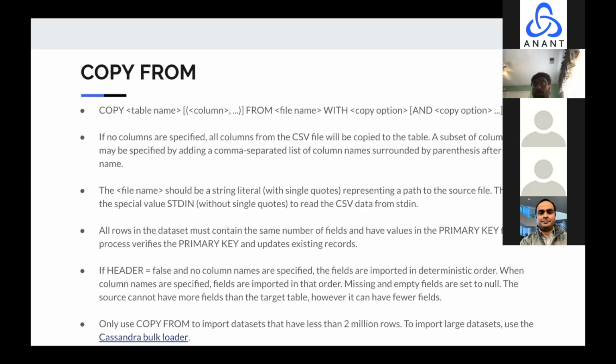So in our case, we're going to simulate how to mount when we'll also physically mount a file to the Docker container. And then we'll say with copy options, so just like copy to, and then you can have multiple options with the AND operator. And just like copy to, if no columns are specified, all of the columns will be used from the source CSV file and be put into the Cassandra table.